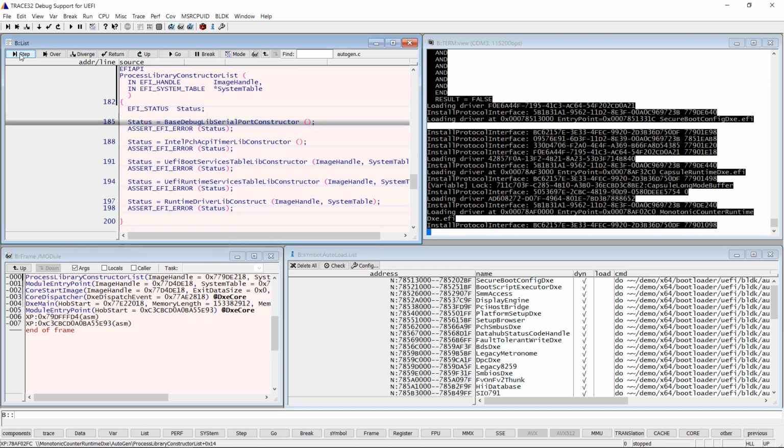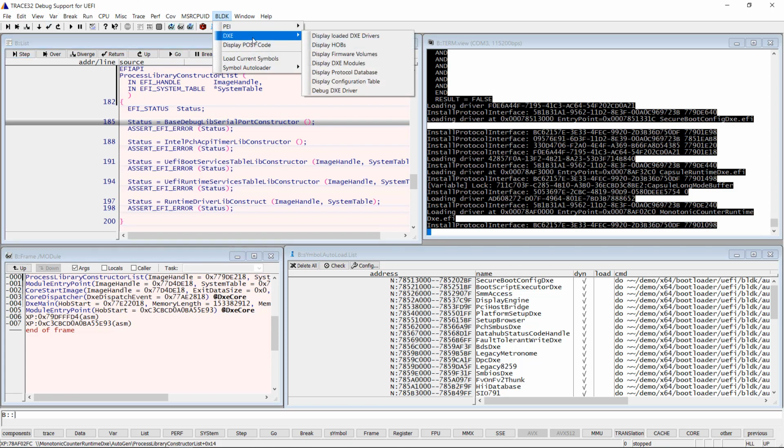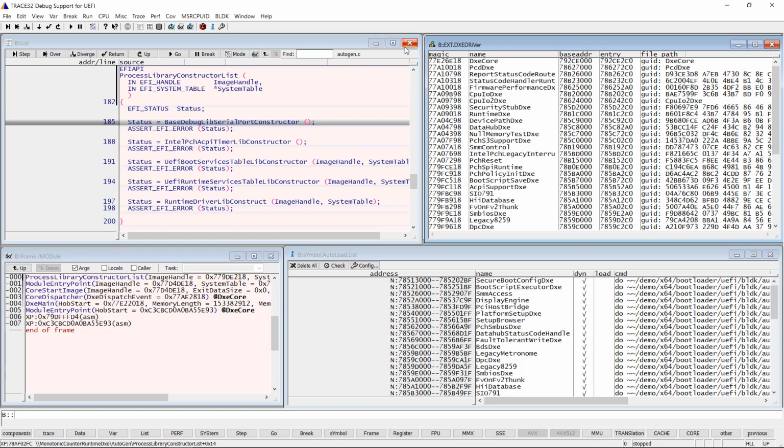Please note that debugging DXE drivers is even possible when no UEFI core symbols are available. We can display the list of loaded DXE drivers by selecting the menu BLDK, DXE, Display Loaded DXE Drivers. The debug symbols of already loaded DXE drivers can be loaded by simply doing a right mouse click on the driver, then selecting Load Symbols.